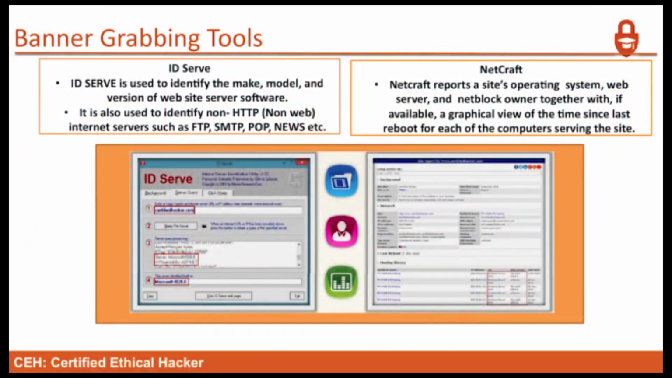So then what you do with that information is you'll take it and you'll go look it up on the CVE list and see what vulnerabilities are applicable to that particular version. And then you could go in and start trying to figure out, well, what exploits exist for this and can I fire them and do they work? So banner grabbing tools, you have IDserve and Netcraft. So Netcraft has two purposes now, scanning and banner grabbing, right?